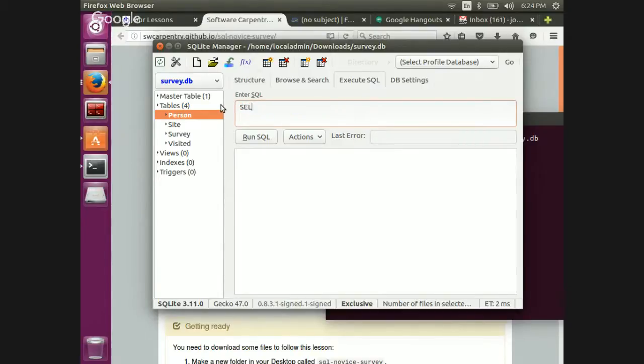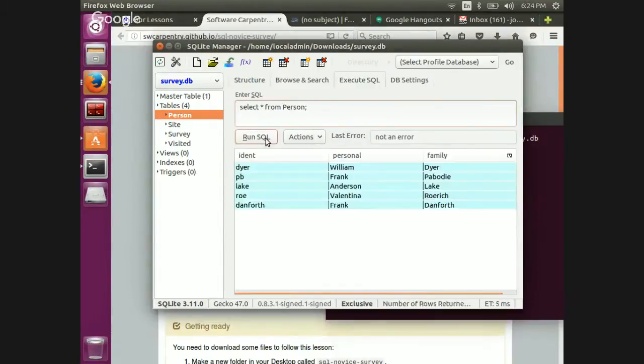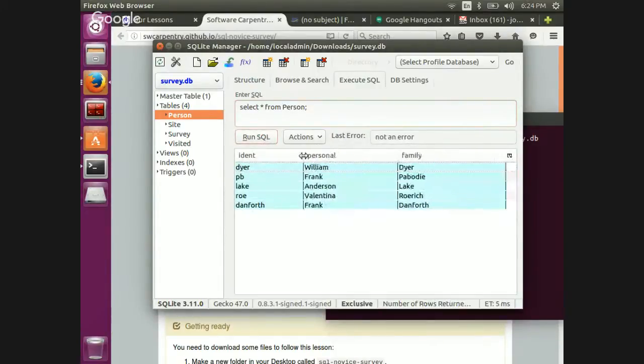The first command we're going to write is select star from person. So there's the person table. You just write select star from person. You can type this in from the command line exactly the same way as we're doing here. And then you hit run SQL. So it returns you, the star is a wildcard that says give me all the columns from the table person.